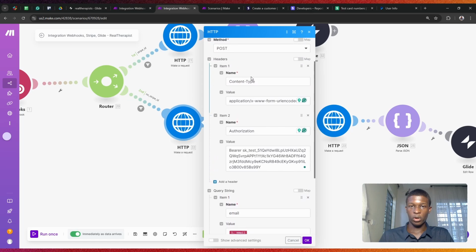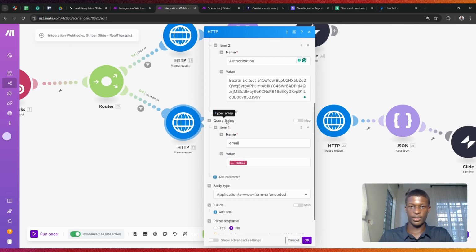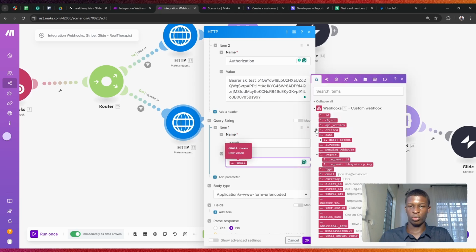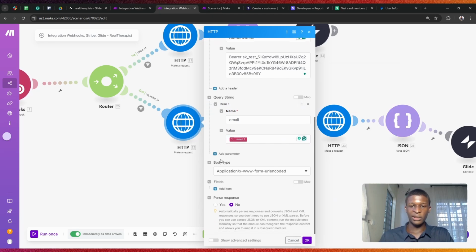Once you've created that, the only query string that we're passing is just going to be the email, and that's going to come from the email node over here. Remember, we passed that, so that's how we got that. The body type is also going to be application/x-www-form-urlencoded, so you can see all this. Just select this, and that's really all there is to the first HTTP request node.